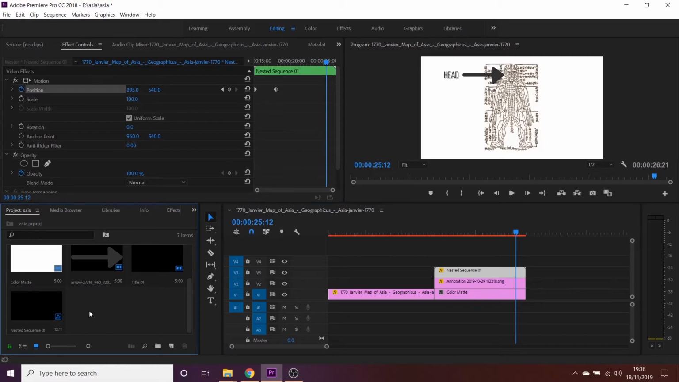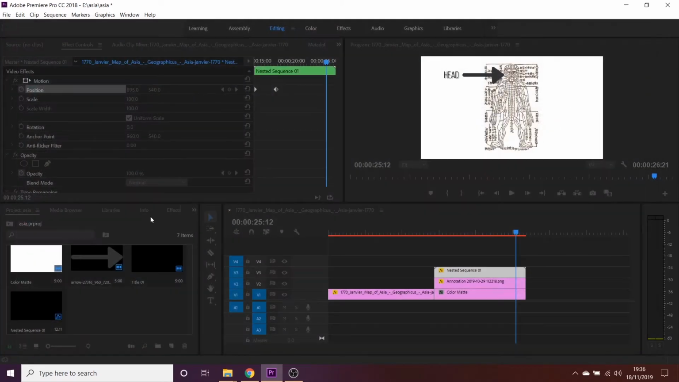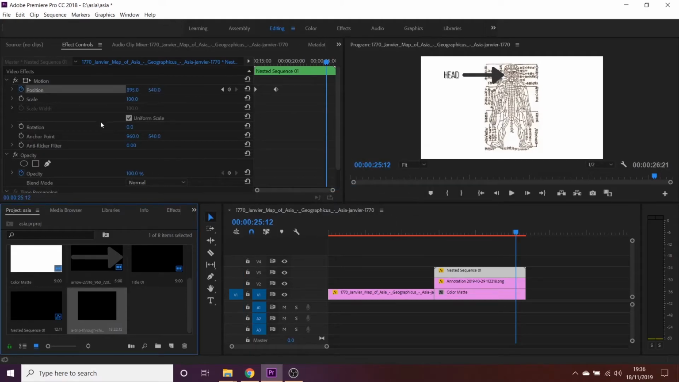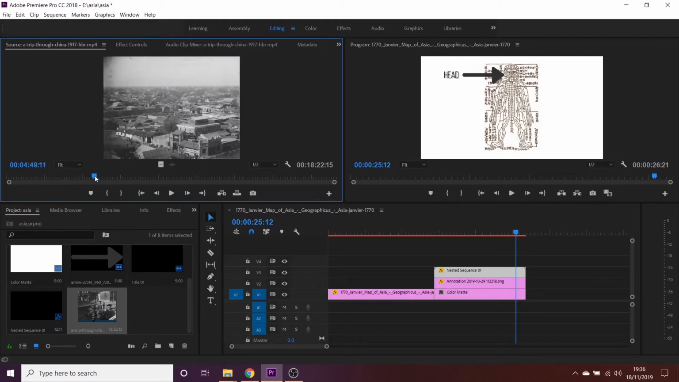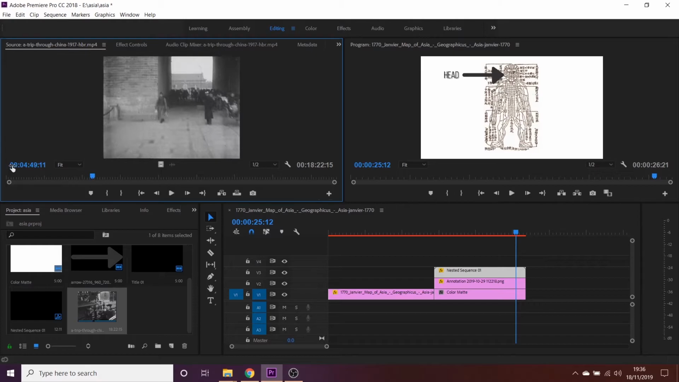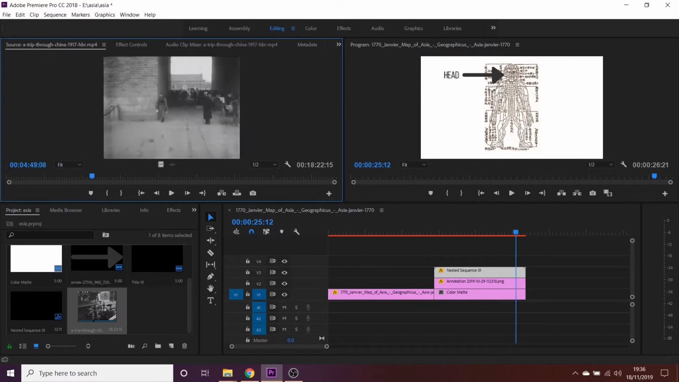We will go back and import. And I've downloaded some footage from archive.org, some old footage of China, and if we double click, it will open the footage in this panel, and you can scroll through by dragging this, and if you want to be a bit more precise, you can just drag this back and forth.